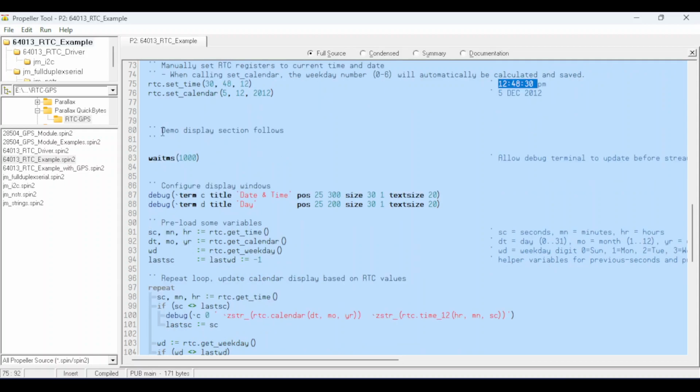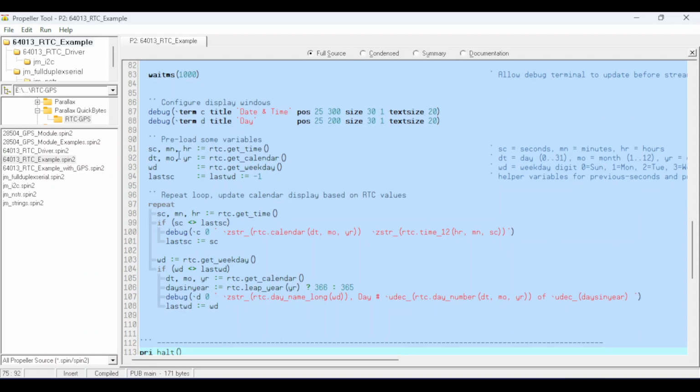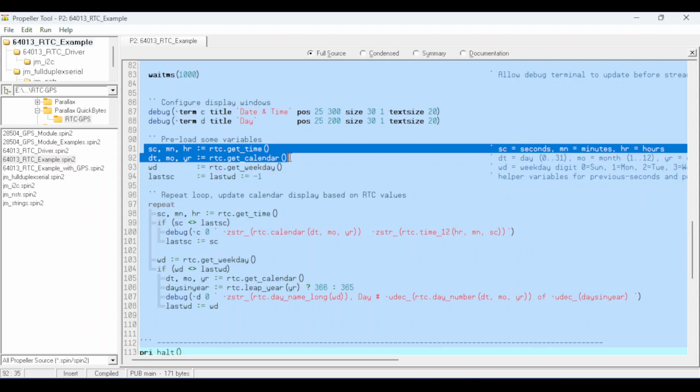So yeah, and then the demo section here, this just shows how you can consume the data from the RTC. So we just wait a second. We set up the debug terminal to show us date and time and day windows. And then here's the guts of it, really. So using these commands here, or certainly the first two, I guess, are going to be the most common.